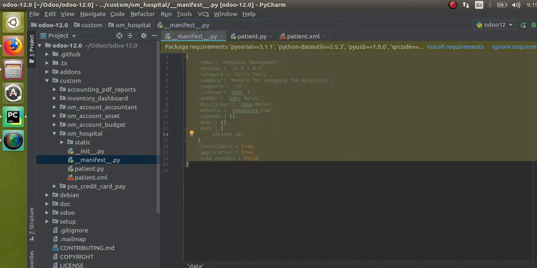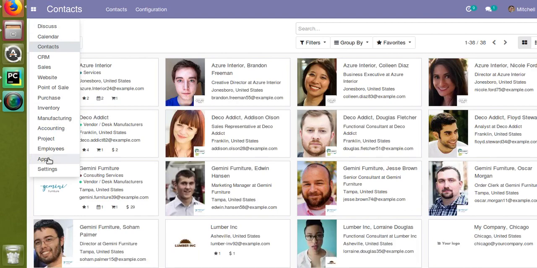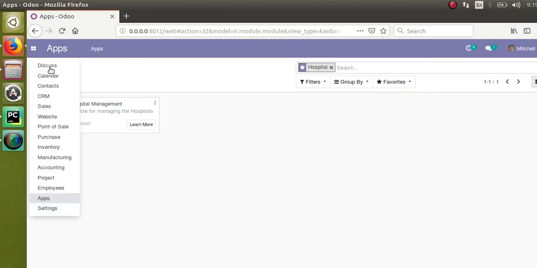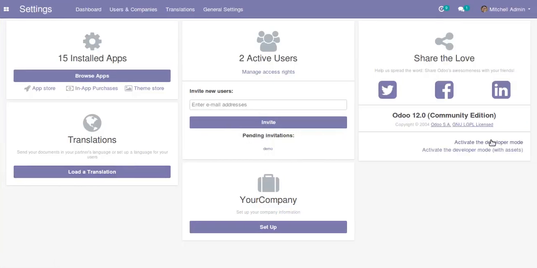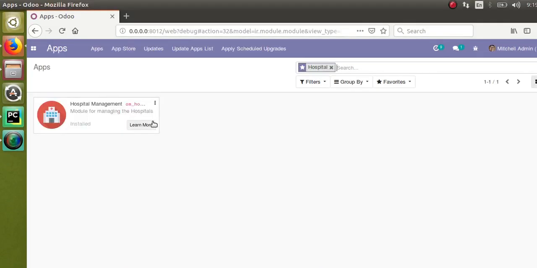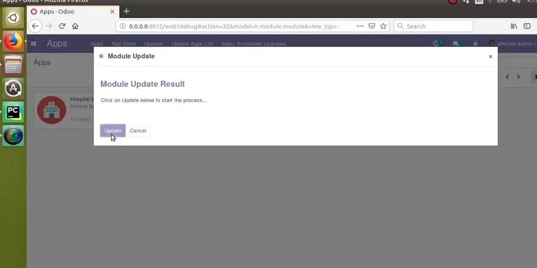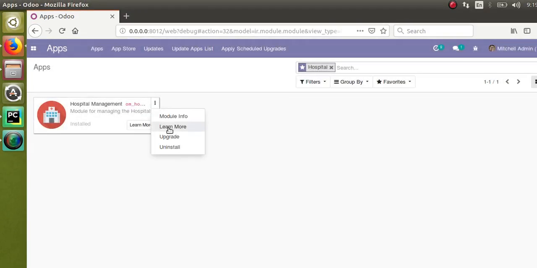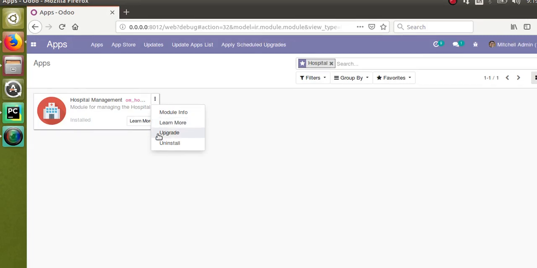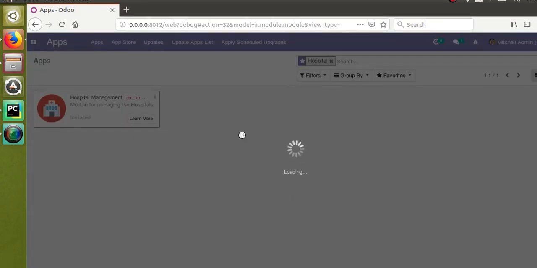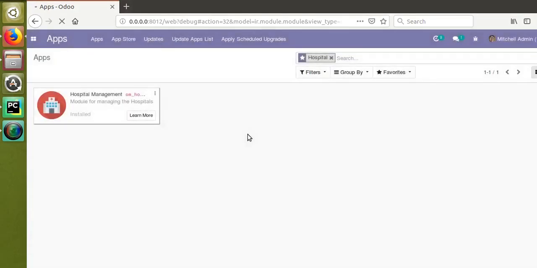Okay, the service got restarted. Now I will go to the apps menu. I'll just activate the developer mode. From settings I will activate the developer mode, and I will go to the apps menu. I'll just update the app list. It's not necessary here, and I will click on upgrade. The module is already installed, and now I will upgrade the module. So the module is upgrading. Okay, there are no errors.